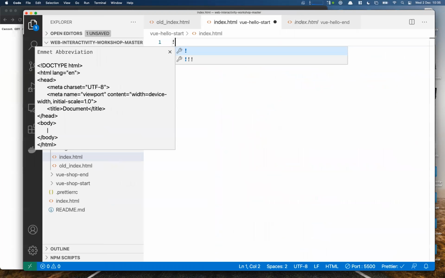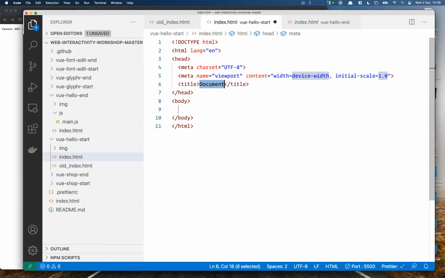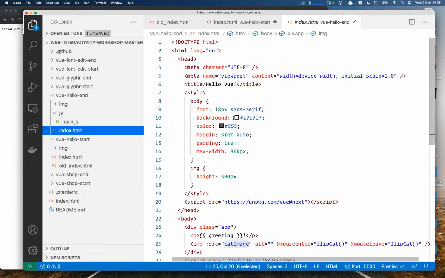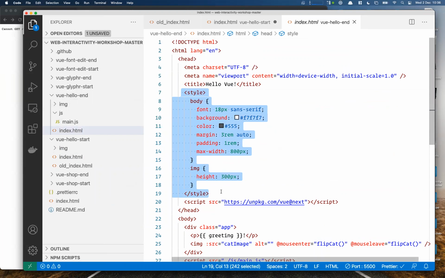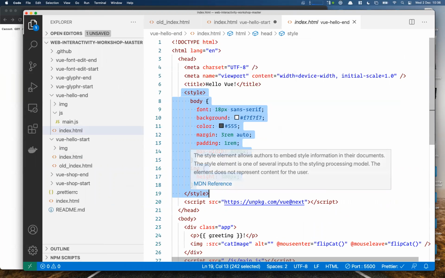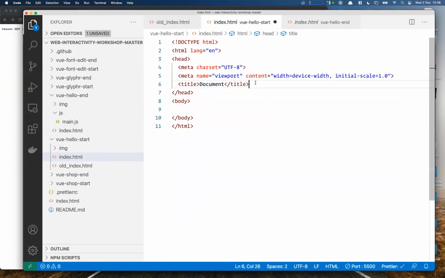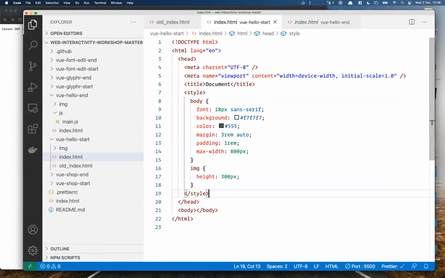So I'm going to start with Emmet again with a blank document. And I'm going to steal a little bit of the index.html specifically. So in the Vue hello end, I want to steal a bit of the styling of the final page. So I'm going to copy everything from the style tag to the end style tag and place that after the title attribute here. So I have a little bit of styling code going on.